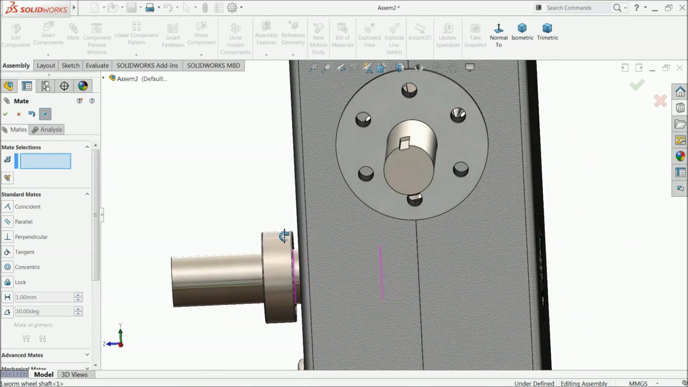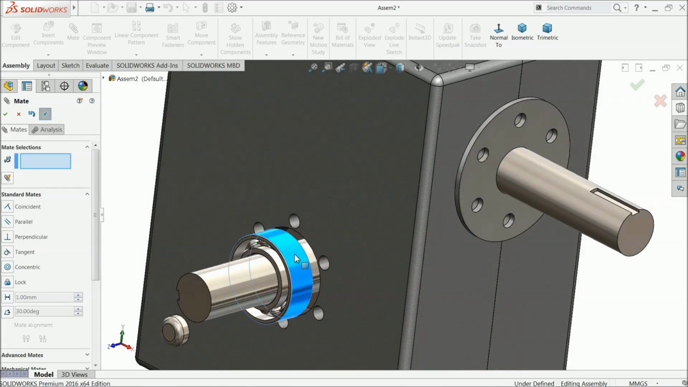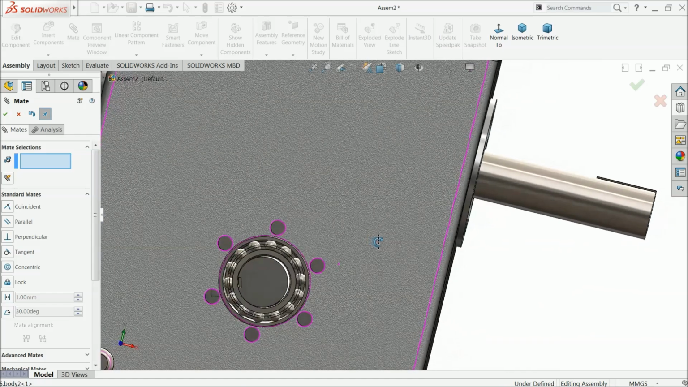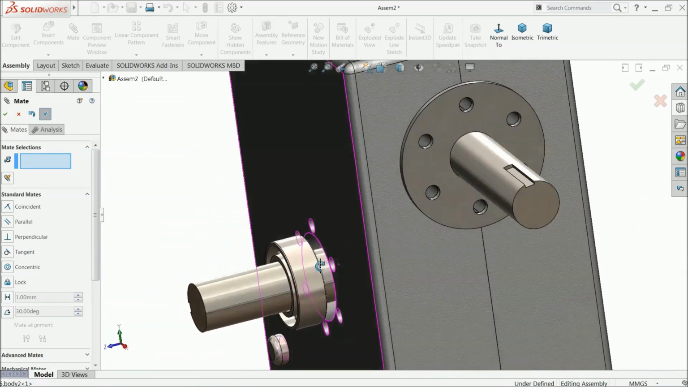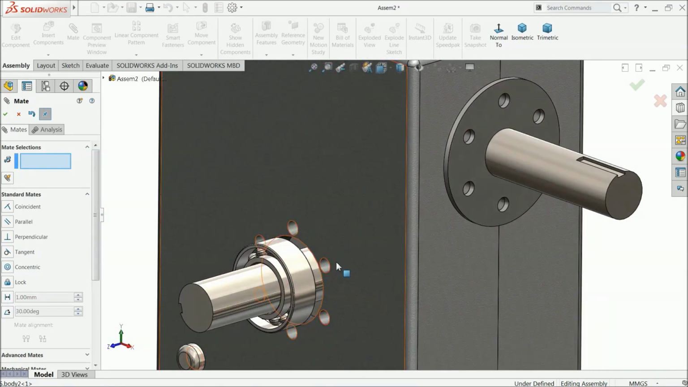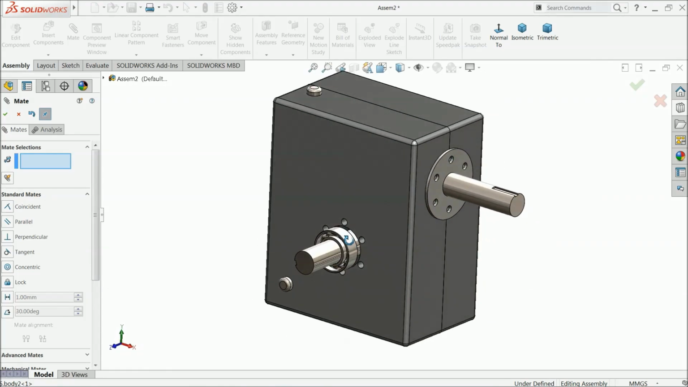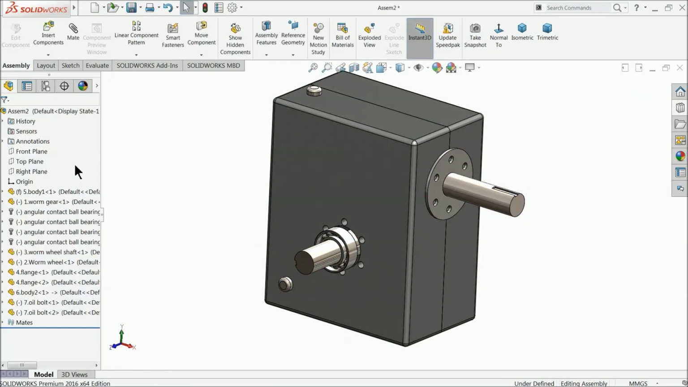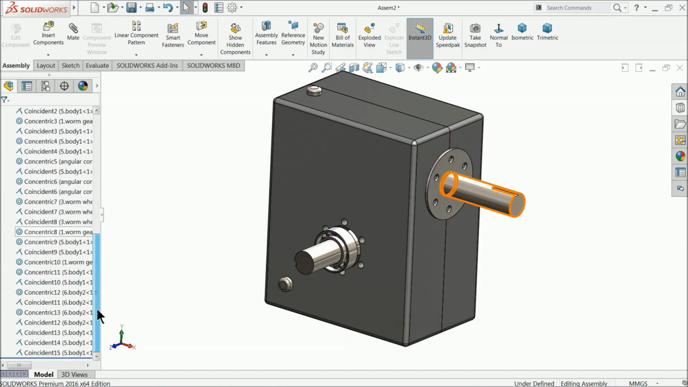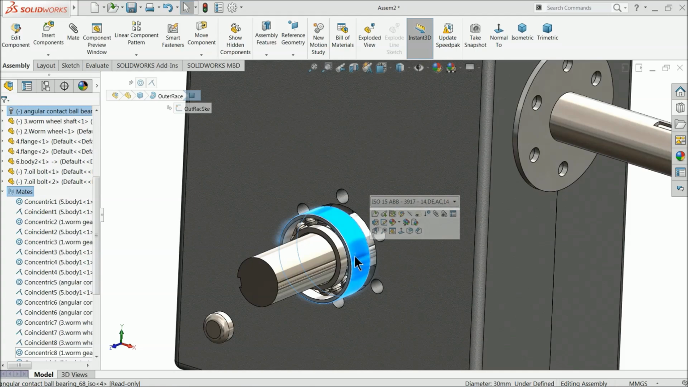I think it should be inside this bearing. So let's do one thing, we will fix it inside. So let's select this bearing.